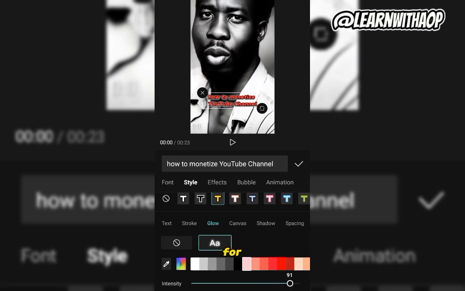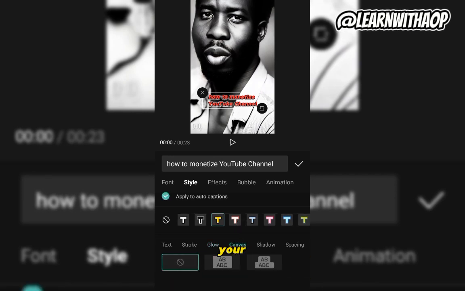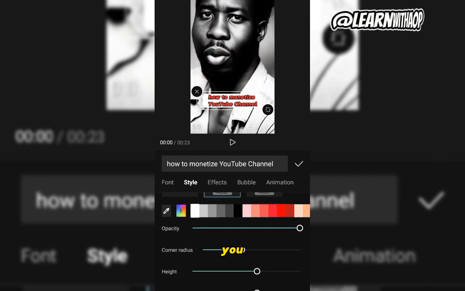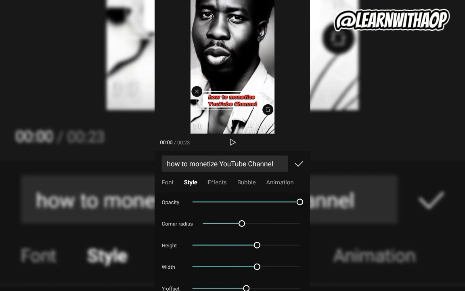All right, so now for canvas, that is when your subtitle has a background. So you come over to canvas, then select any of these two. This one we go with the text, and this one is the other one that has round edges. All right, so you select your canvas, then you want to edit your canvas. You want to select the transparency of the background of the canvas. You select it, you can drag it upward or downward. I want to leave it around this place. I don't want it to be too pronounced.